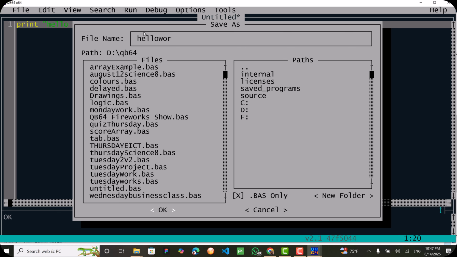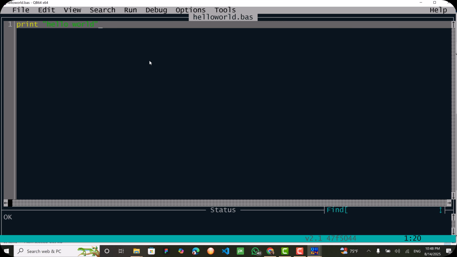The extension for QBasic files is .bas. That is the format in which a QBasic file is saved. So after saving the file as we've done, click on enter. Realize that the file has been saved. Our code, our print statement is done. This is the first program we've created in QBasic. That is print hello world, output hello world.